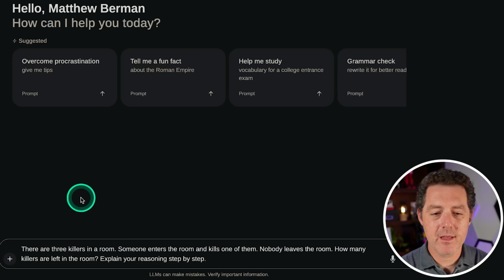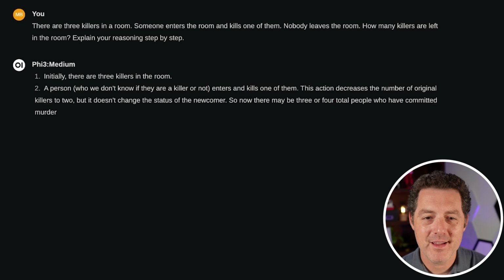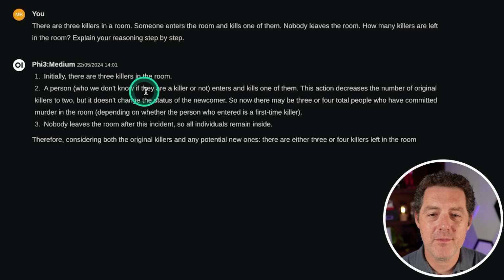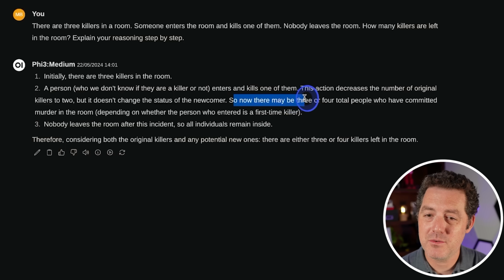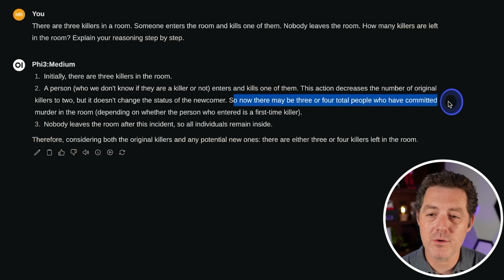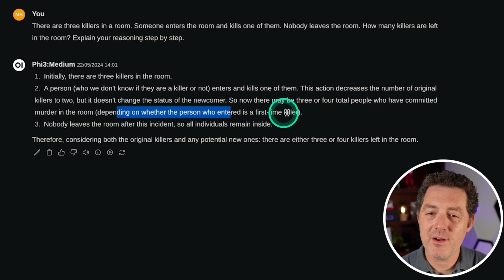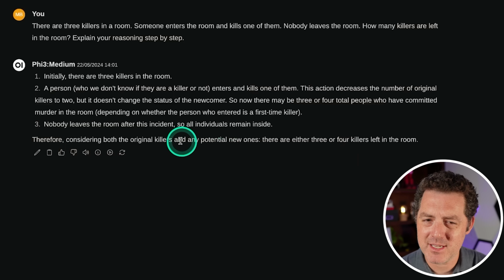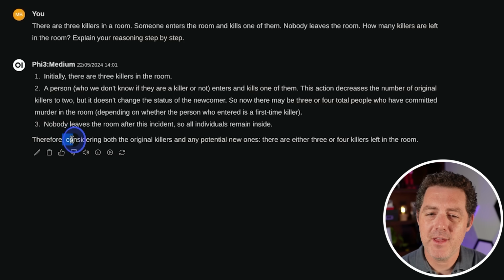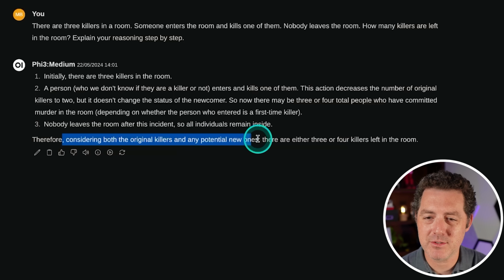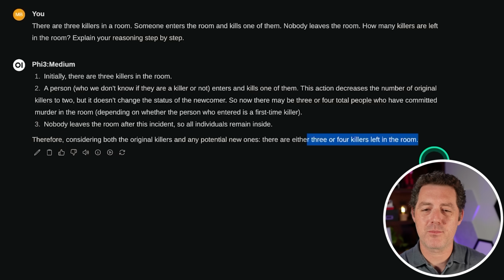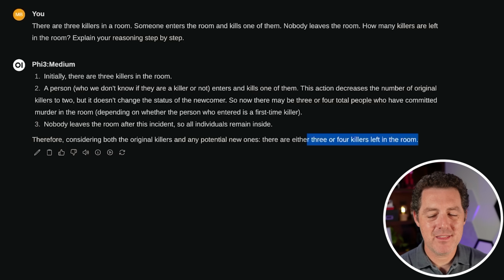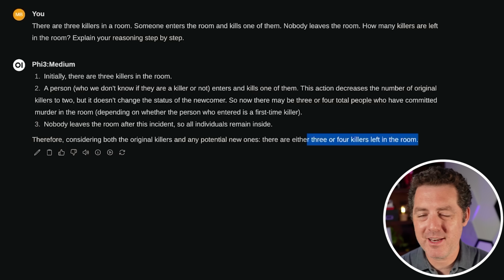All right, next, for the killers problem. There are 3 killers in a room. Someone enters the room and kills one of them. Nobody leaves. How many killers are left in the room? Initially, there are 3 killers. A person who we don't know if they are a killer or not enters the room and kills one of them. This action decreases the total number of original killers, but doesn't change the status of the newcomer. So now there may be 3 or 4 total people who have committed a murder in the room, depending on whether the person who entered is a first-time killer. Interesting. Okay. Therefore, considering both the original killers and any potential new ones, there are either 3 or 4 killers left in the room. So that is actually the correct answer, but it is for an incorrect reason.